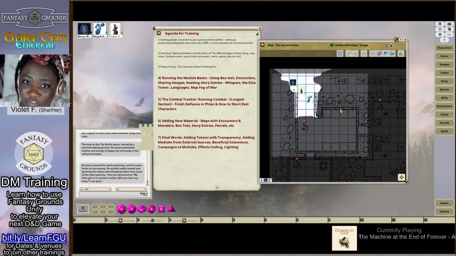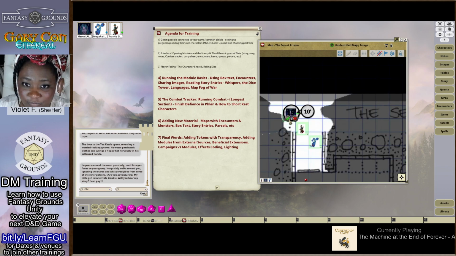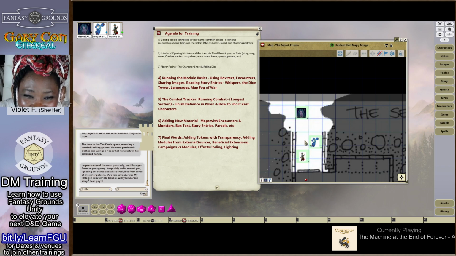So can y'all click your tokens to see line of sight? And now you see Alexis trying to move. She can't move unless I approve her movement. Ooh, Alexis, stop moving so fast. Oh, sorry. I can't click.